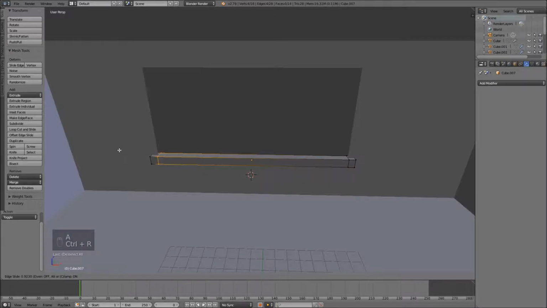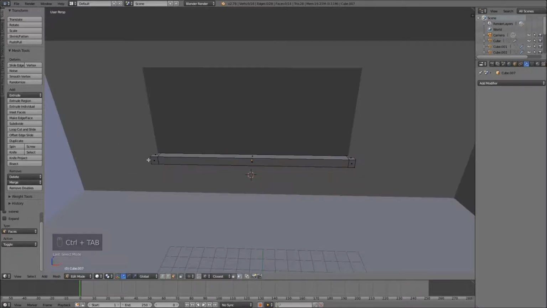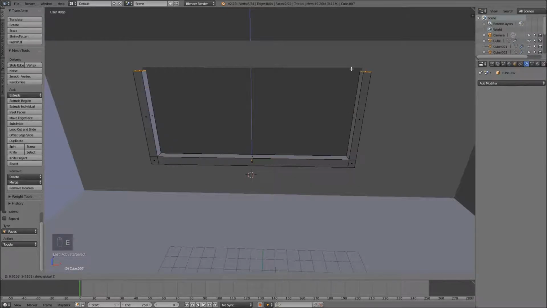On either side. Go into face select mode. Select these faces and E Z, easy.